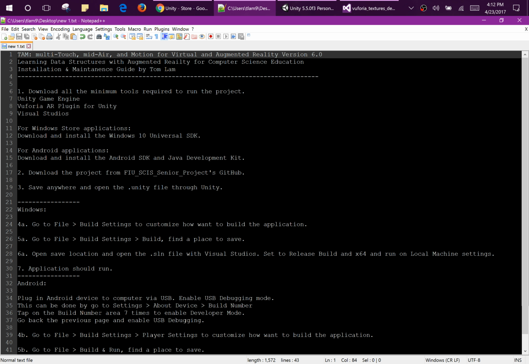We'll be downloading the minimum tools required to run the project, including Unity Game Engine, the Vuforia AR plugin for Unity, as well as Visual Studios. If you wish to run as a Windows Store application, please download and install the Windows 10 Universal SDK. Likewise, for Android, you will need to download and install the Android SDK as well as the Java Development Kit. You'll then proceed to download the code from GitHub and then open the .unity file through Unity.